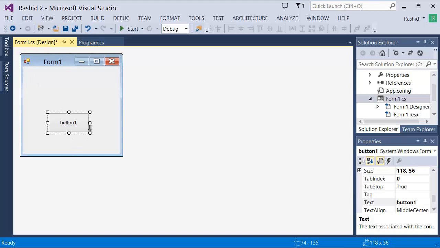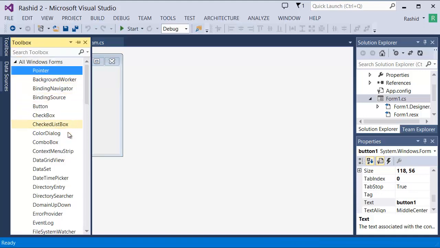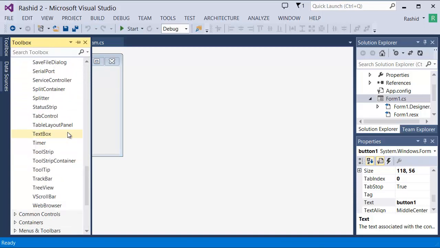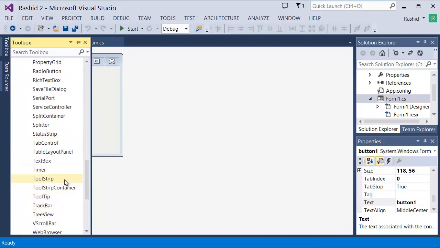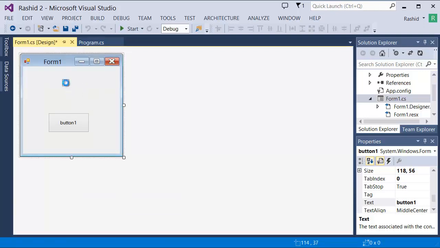But then again, we decided we wanted to put a text box here, yeah? So you go down, you look for a text box. Here it goes. Click, drag and drop. And you resize it again. Let's put it here first. Let's align it and then resize it. Make it bigger and align it some more. Fine.